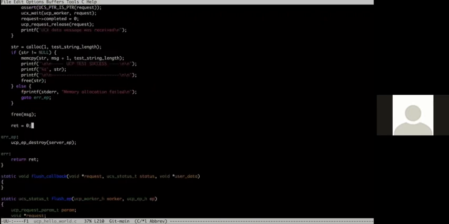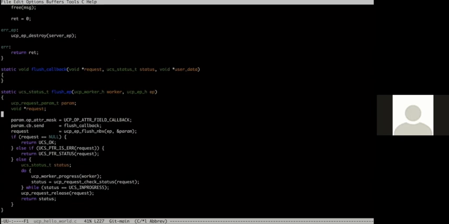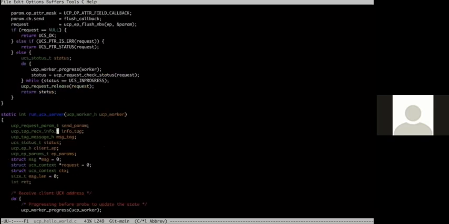Free the message, destroy the endpoint, return success. Here we get into the flush callback. I'll gloss over this for now, but you'll see much of the same structure as seen previously. Checking against request types, progressing until it's finished, and then returning.